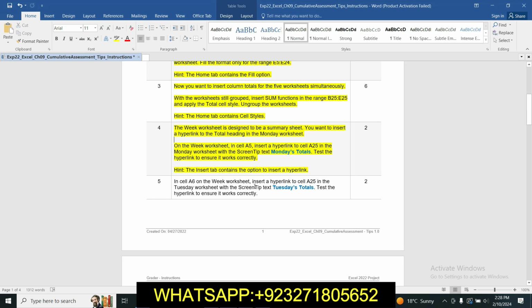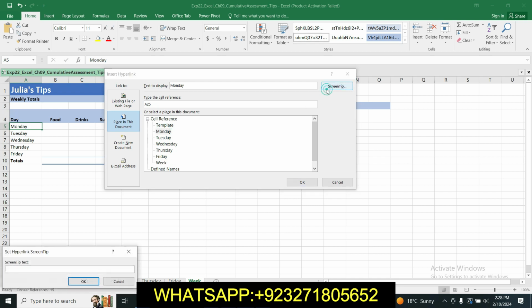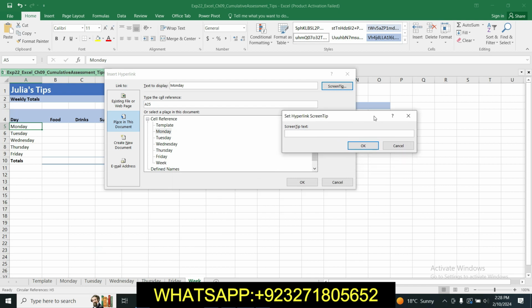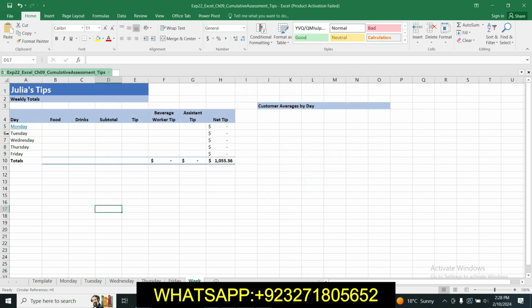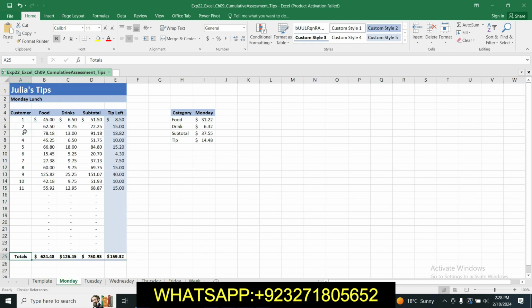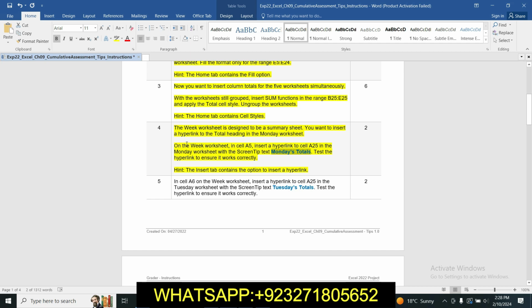We have to apply it on the Monday worksheet and the screen tip is Monday's total. So we will apply it on the Monday worksheet and write the screen tip text Monday's totals. Click OK. Now we will click OK here. So it will insert a hyperlink. So we will test it to ensure that it works correctly. After clicking on this, it will go to the Monday worksheet. So this hyperlink works correctly. Step number 4 is completed.